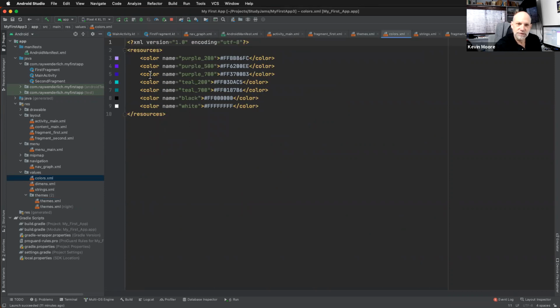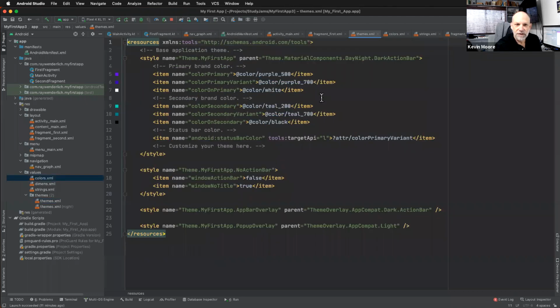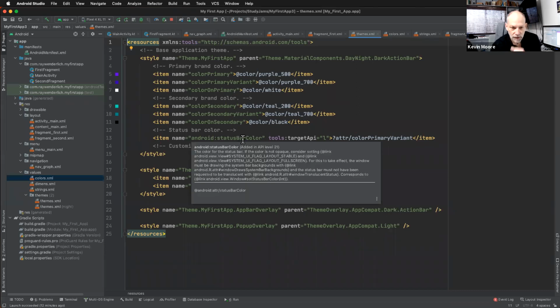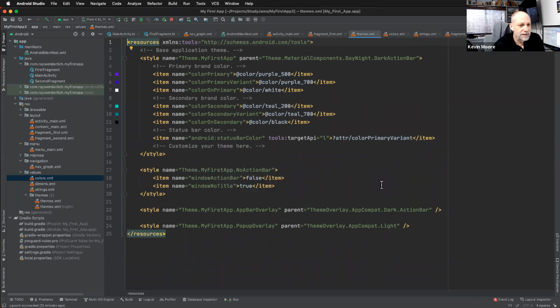Usually a designer will specify these hex codes. The first two digits are like your opacity, and then your RGB colors after that. Again, themes not only do colors, but you can set fonts. Here we've got our status bar color, excuse me. And then you could set up your own. So if you wanted a text view to have different colors, different font sizes, things like that, you can set that all up here.